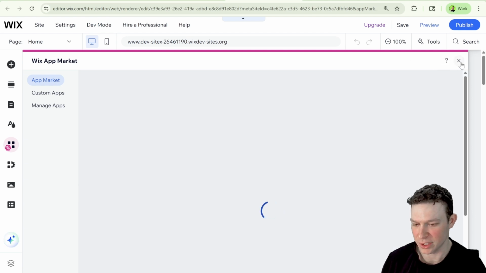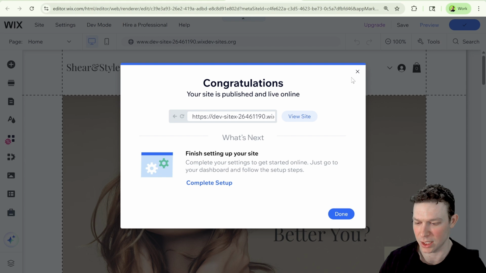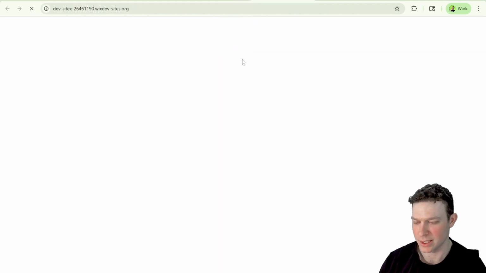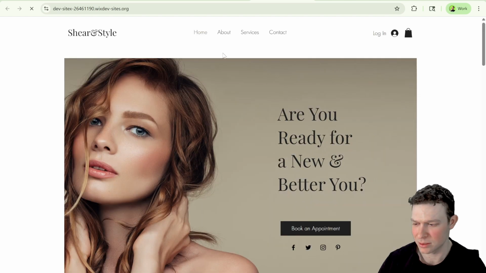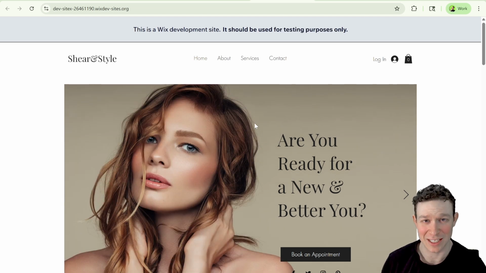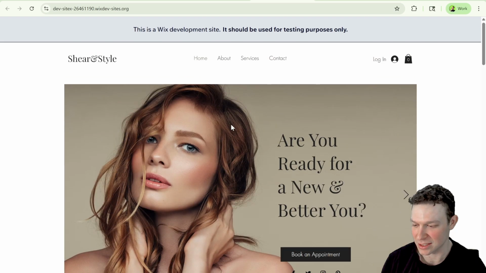So if I just go over here and I hit publish and we head over to the live site, then you'll see what I'm talking about. There's a big banner up there on top that says this is a site for development, and it should be used for testing purposes only. So this is not going to be something that's very effective for your business. It'd probably scare some clients away.